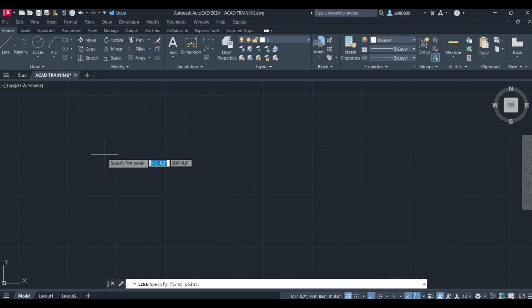You are into the line command, or you can use the shortcut, press L on your key, L, enter. Now select any point, you can start drawing the things. If you double click enter, let's say first of all I have started the line, let's say I have drawn till this point. Now if I am double clicking the enter, again you are into line command but exiting the previous one. Now you can start the things.